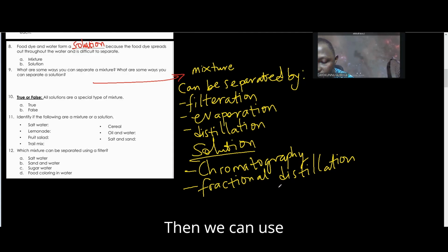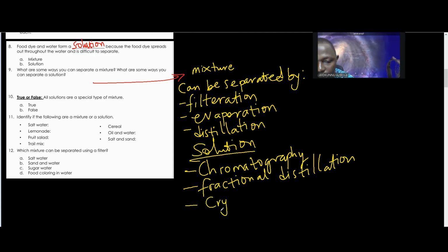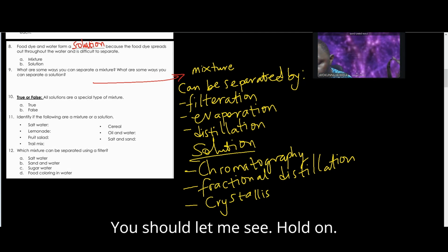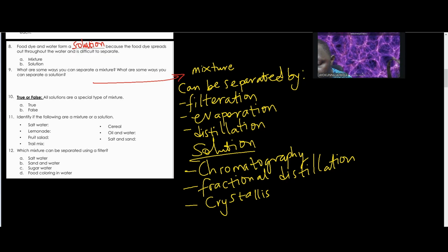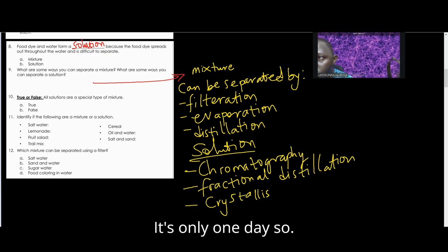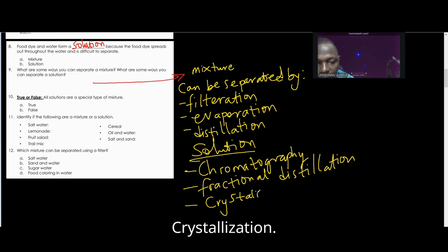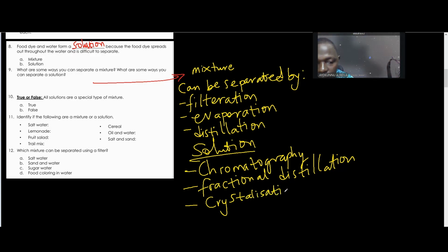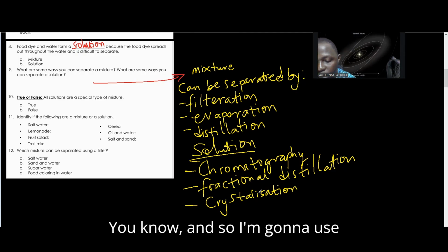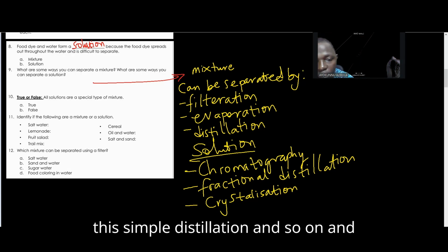Then we can use crystallization. Let me see. Hold on. It's only one L there, so crystallization. And so I'm going to use this simple distillation and so on.